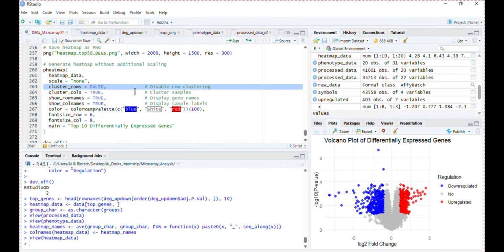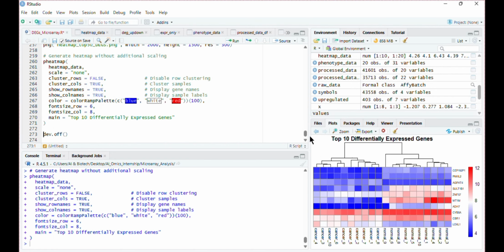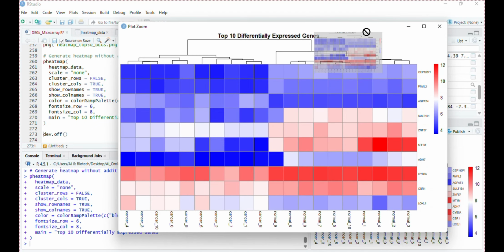We are interested in sample clustering. So that's why cluster_cols equals TRUE. show_rownames equals TRUE displays the gene names, and show_colnames equals TRUE displays the sample labels. That's why we changed our sample labels to cancer 1, cancer 2, and so on to check the clustering. So this heat map gives a compact visual summary of our top 10 genes. You can easily spot which genes are expressed higher in cancer and lower in normal tissues or vice versa.